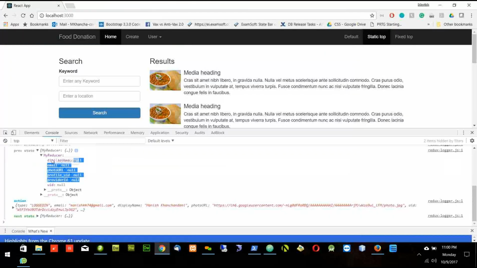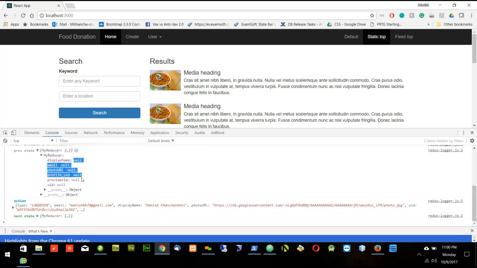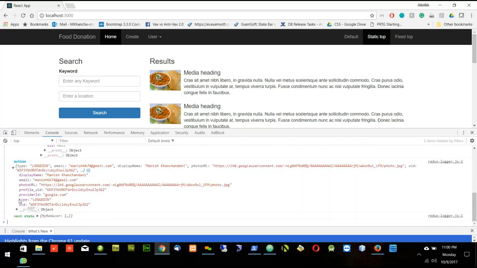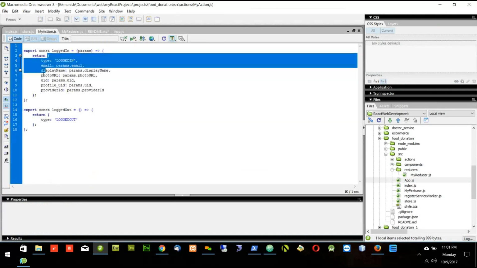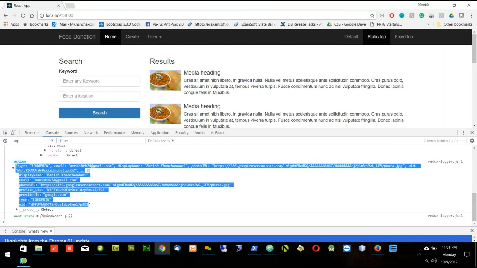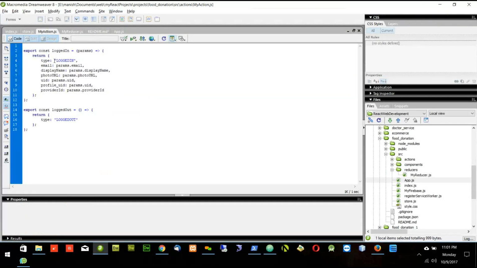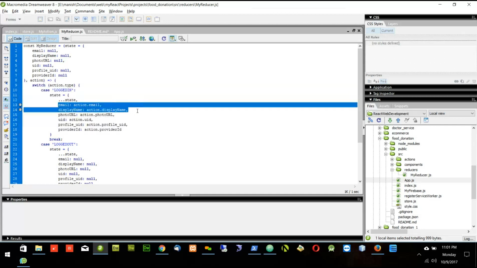So the previous state in this console.log, in the logged in part, is null because this is the previous state. And when I pass the action, what action am I passing? I'm passing type equal to logged in, display name, email, photo URL, profile UID, provider UID, type, and UID. This is the action I'm passing, which we can see here, and this is the same action we get here. Once I pass this action, it will go to the reducer's logged in part and update all the variables like this.